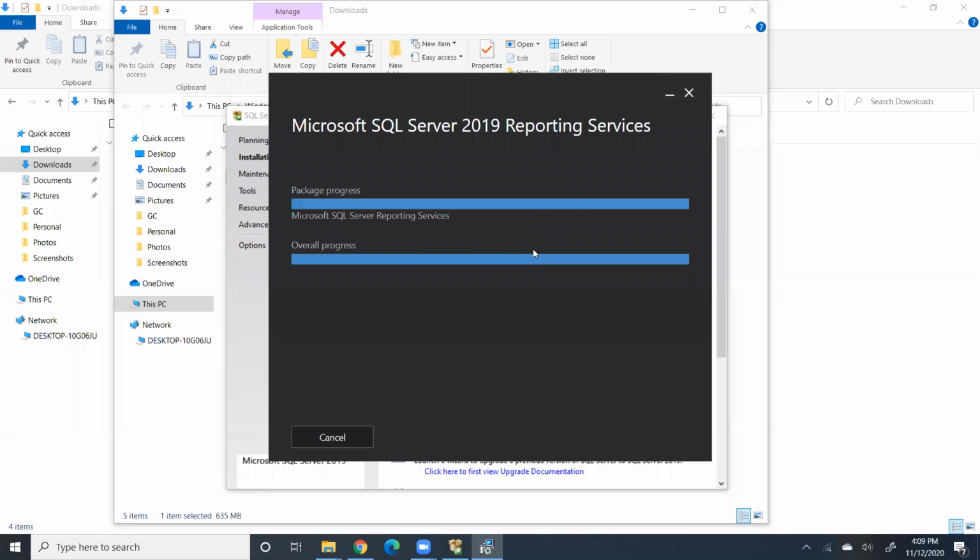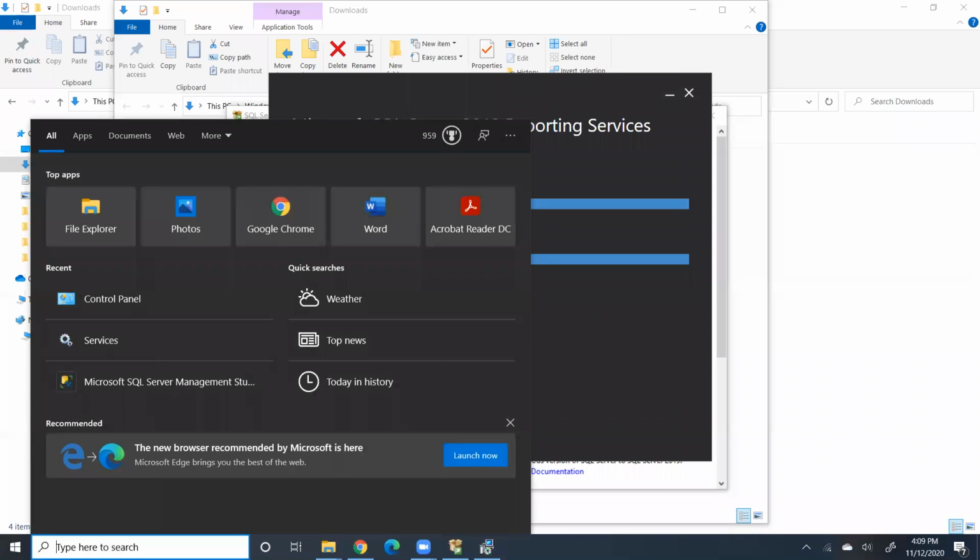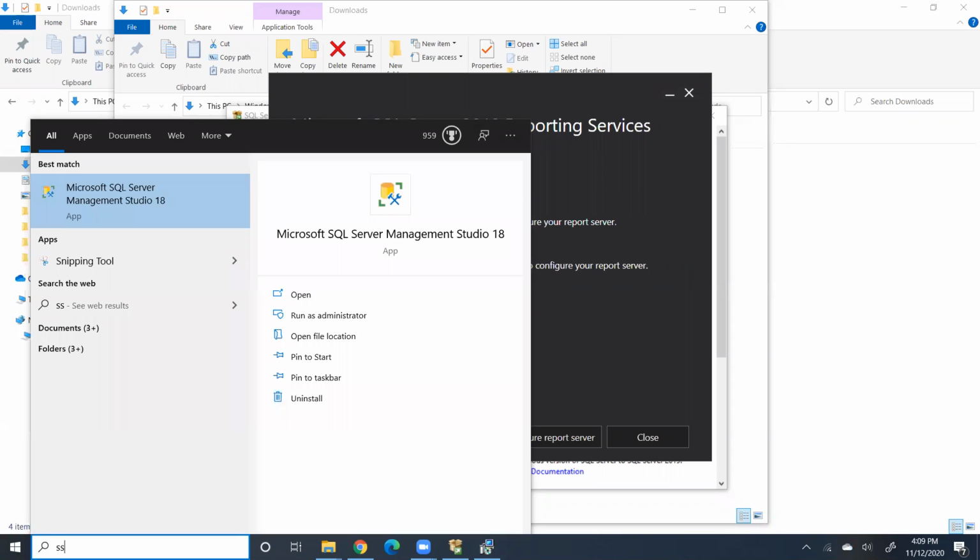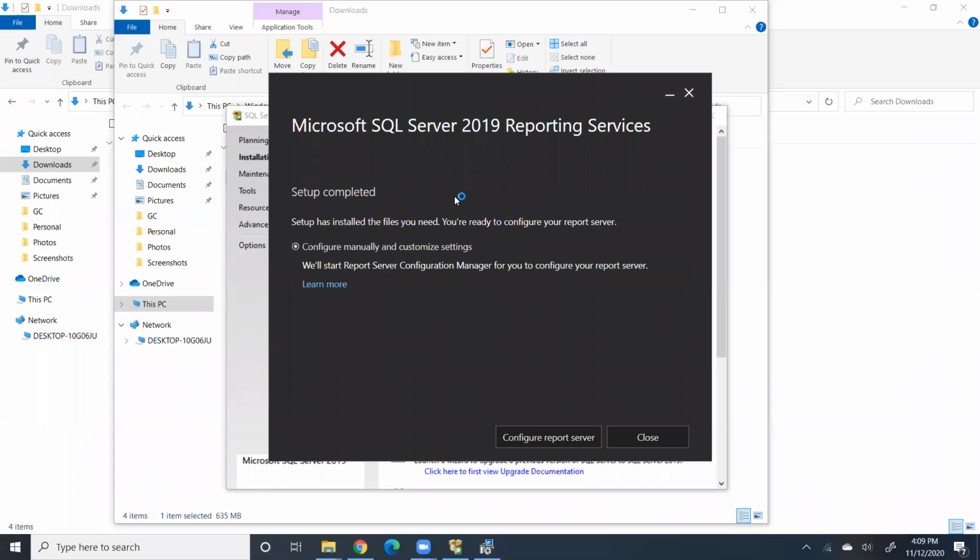Okay, so while SQL Server Reporting Services is getting installed, let's see how to connect to SQL Server by using the Management Studio which we have installed. So I will just type here SSMS, and then I will get here SQL Server Management Studio.